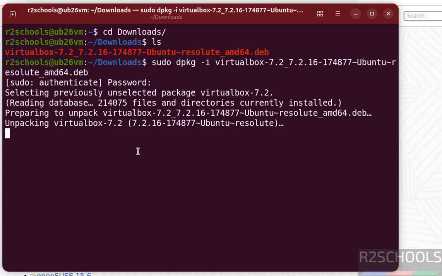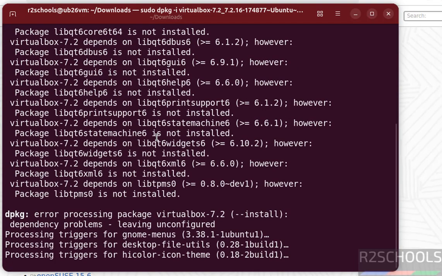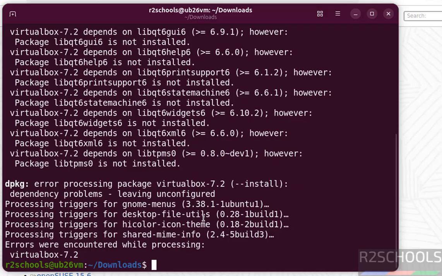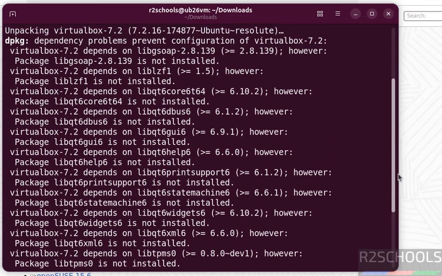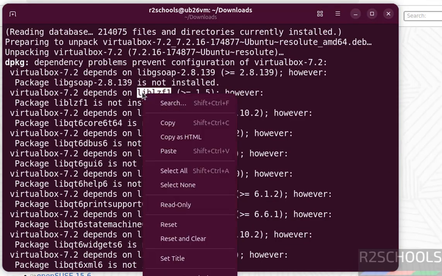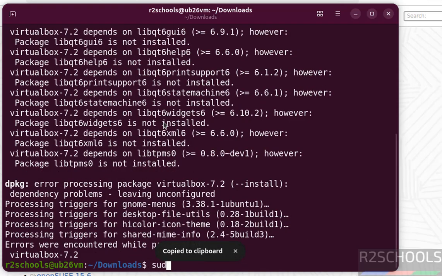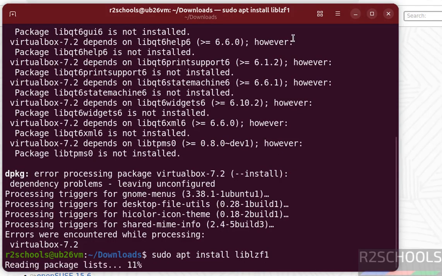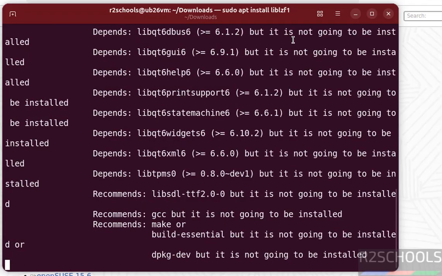See, we are installing VirtualBox 7.2.16. See, this is the expected error. See, it is failed because this dependency is not matched. So, try to install any one of them. sudo apt install, paste it, hit enter. We will get again error and it will suggest us to run the command.